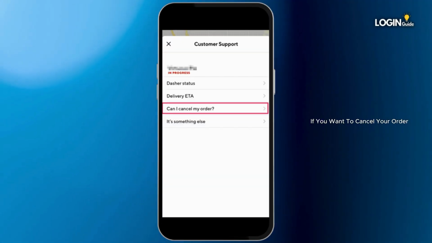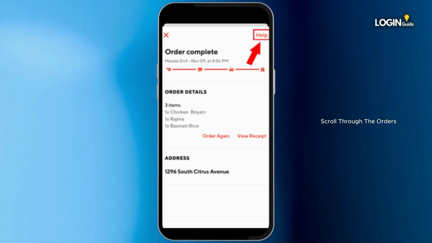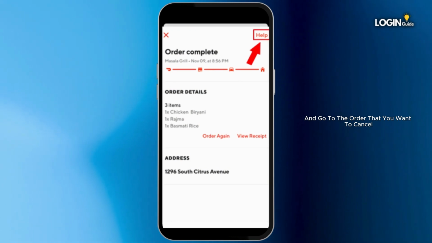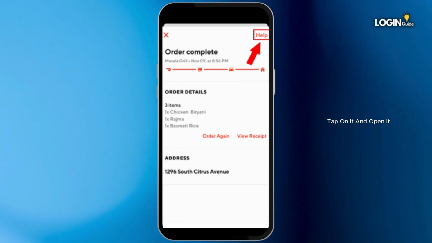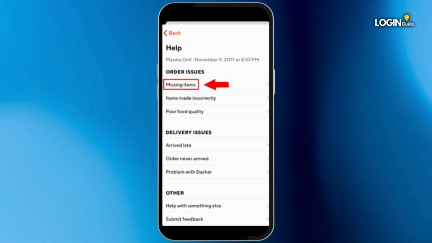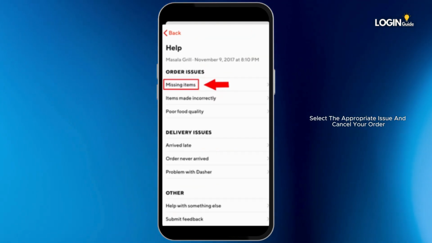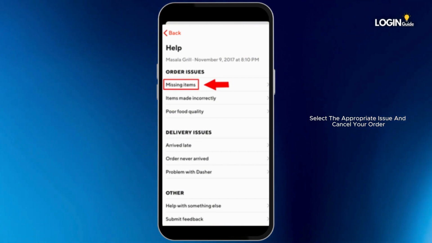If you want to cancel your order, then go to the section where all the orders are stored. Scroll through the orders and go to the order that you want to cancel. Tap on it and open it. Now tap on Help at the top right corner. To cancel your order, you need to select an issue. Select the appropriate issue and cancel your order.